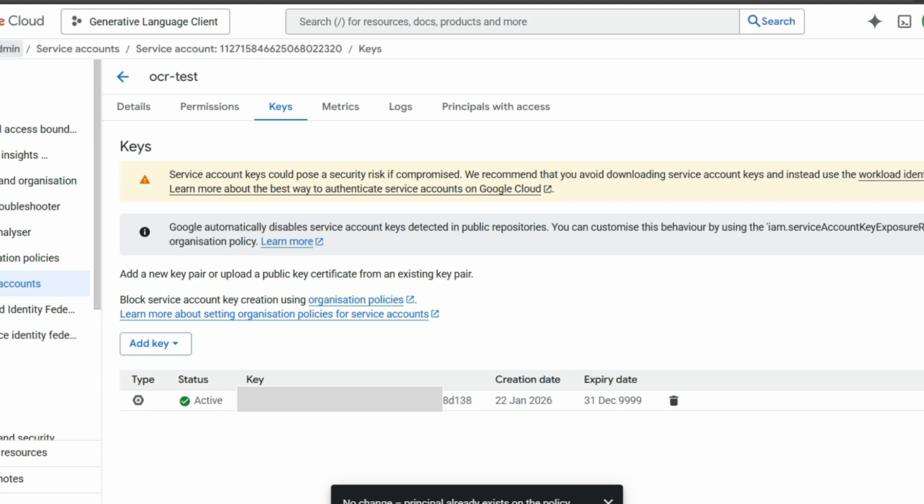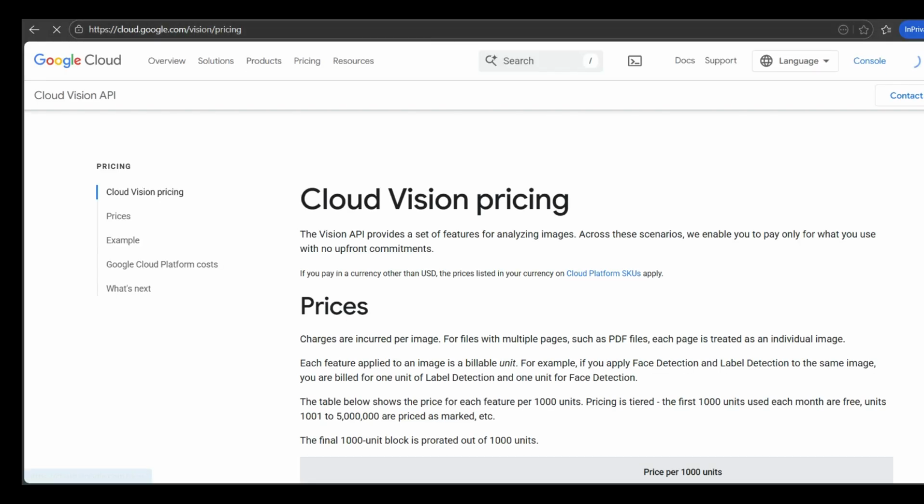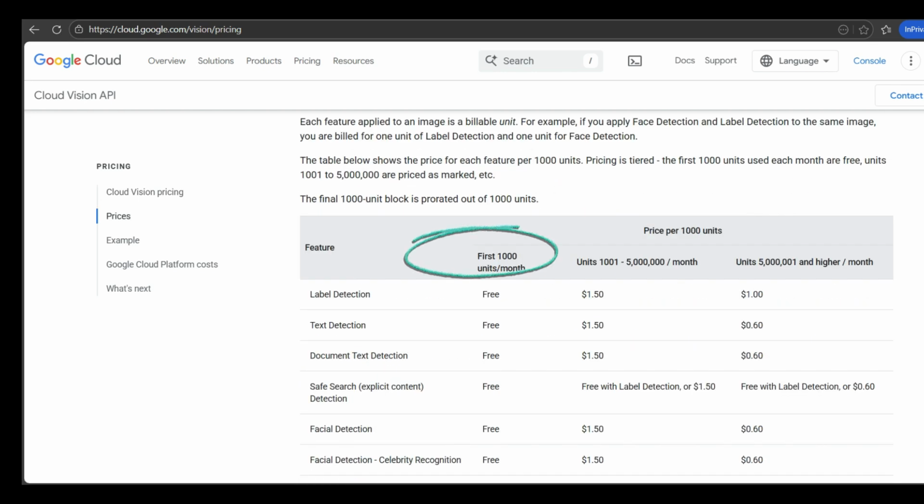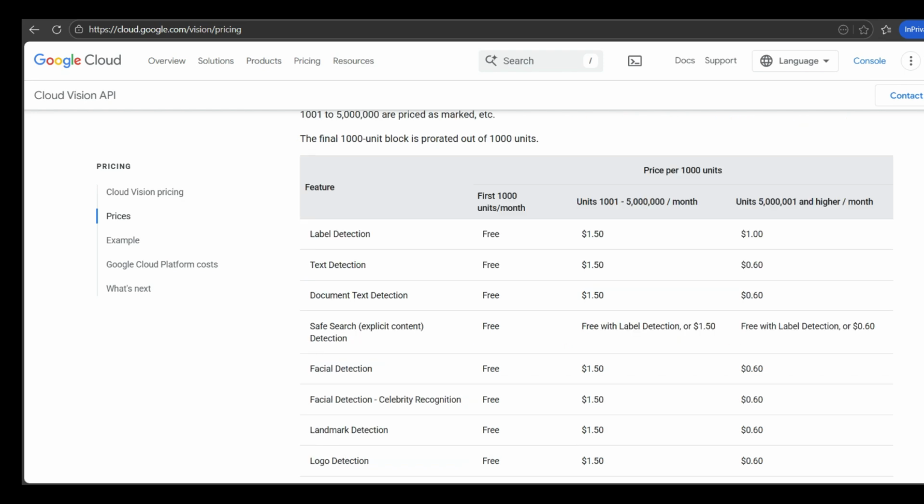Now, total transparency. To use the Vision API, Google requires a billing account and a credit card. We know that can be a deal breaker for some, but here's the good news. Google gives you a very generous free tier. Usually the first 1,000 requests every month are totally free. For a personal project, you'll likely never pay a cent. But to make sure you sleep easy, let's set up a safety net so you never get a surprise.